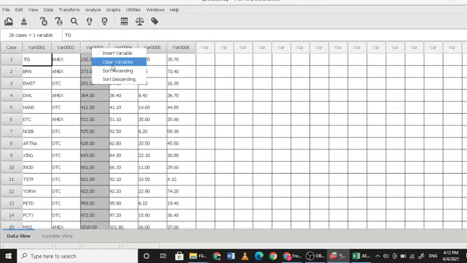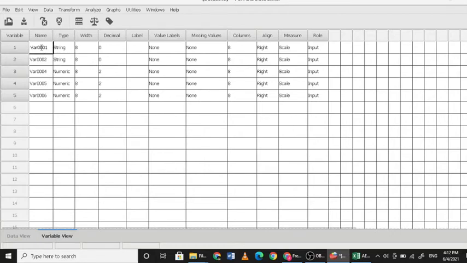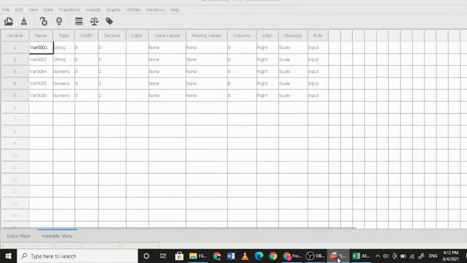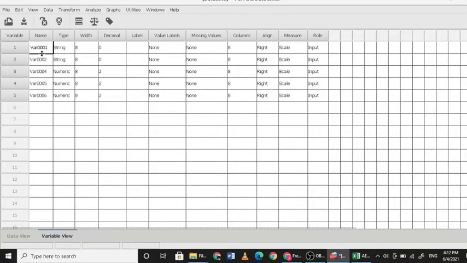clear variables, or you can include the variables. So now it's your data set, and the new MC is gone. When you go to your variable view, you can rename this one. So, let's just copy the names. The first one is company name. This is company name.